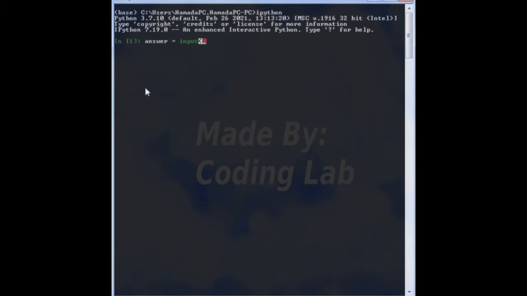The input function takes an argument, a string argument. Let's say, what is your name? I'm asking the user to enter his name, and I am expecting him to enter his name, and his name will be stored in the variable answer.